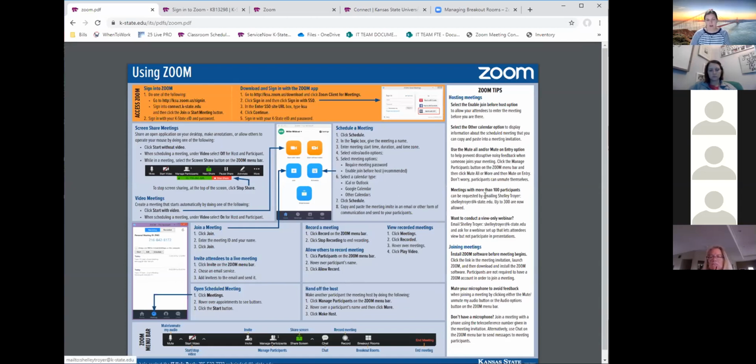One update that we still need to make to this document, I know over on the right-hand side it says meetings for more than 100. Our meeting limit used to be 100, but now it is 300. So if you see that, don't be worried that you will be cut off at 100. Our default now is definitely 300, and we are working on getting this document updated.